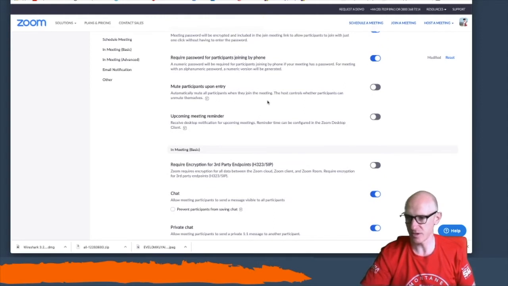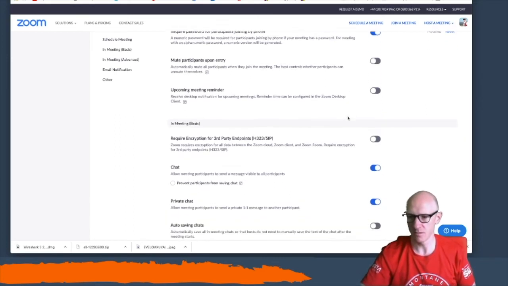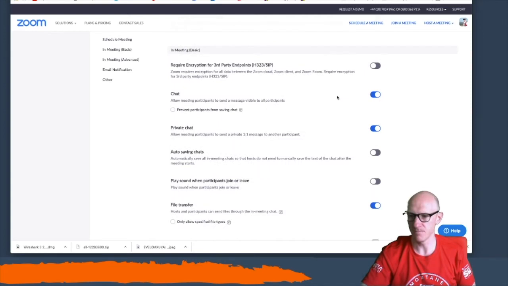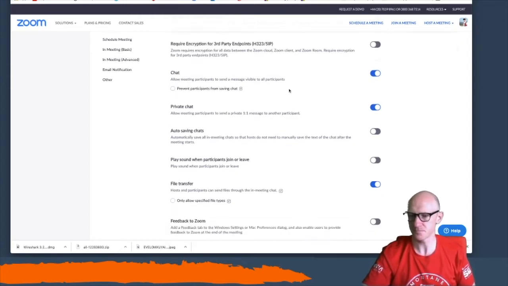Mute participants on entry? No, probably not, because you wouldn't want them to be thinking, why can't anybody hear me when they enter? Upcoming meeting reminders, it doesn't matter either way, really. When you're in the meeting, require third-party encryption. You can choose that or not. It won't make a big difference.